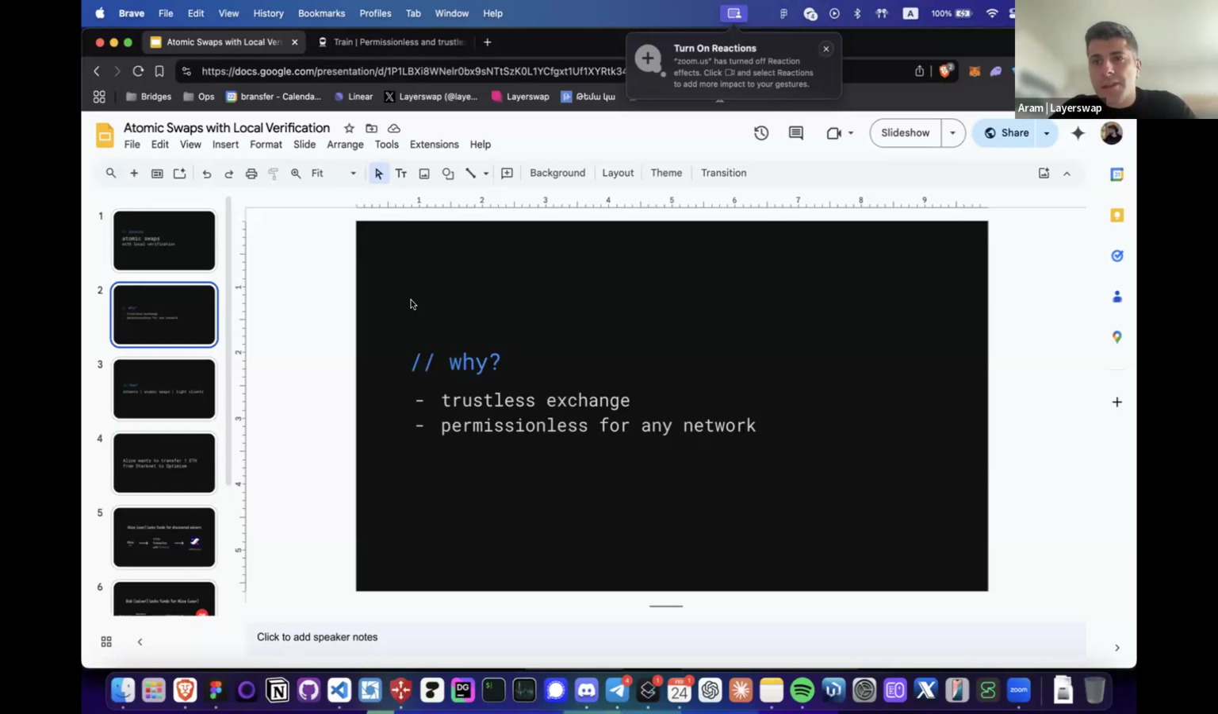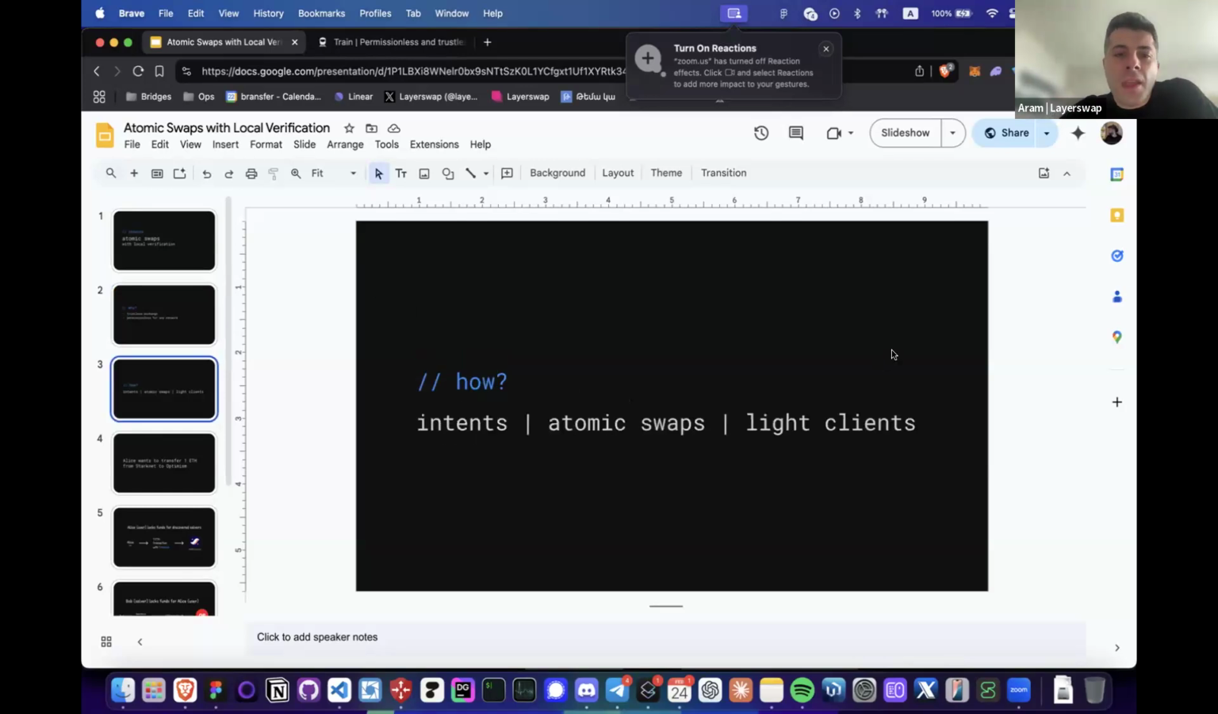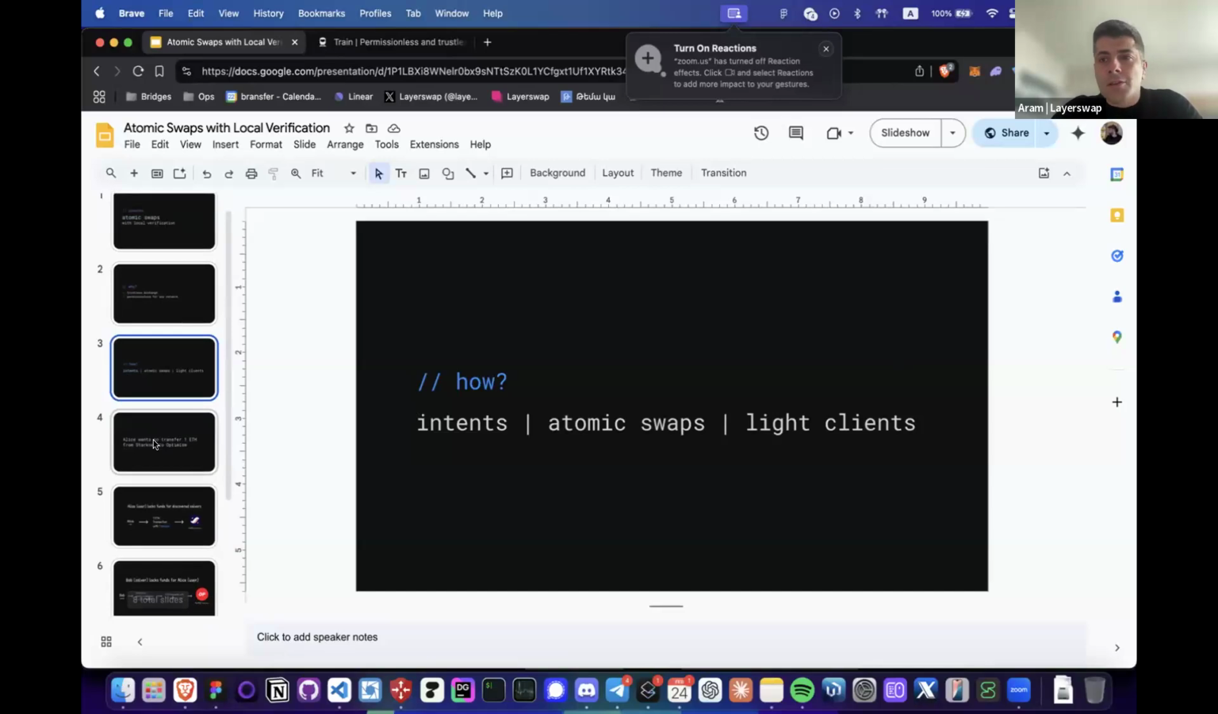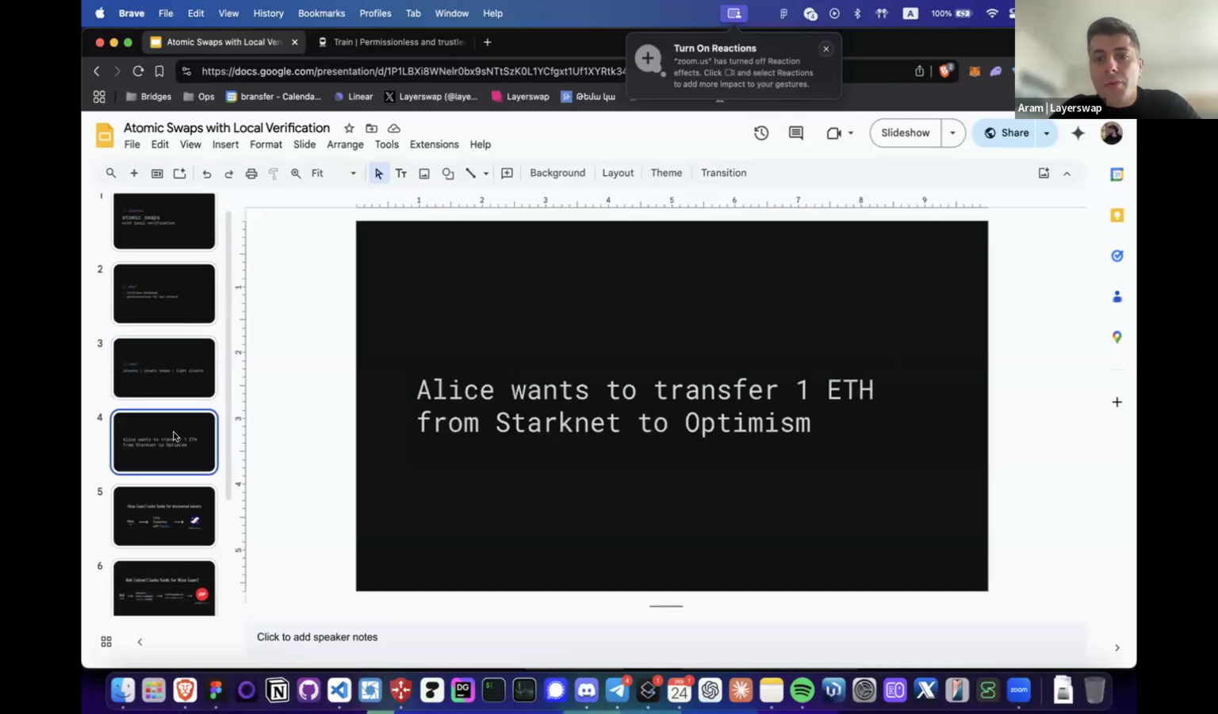We want to be bridging trustless and we want to be permissionless for any network. So how is basically a combination of different advancements in our space, like improved versions of atomic swaps, and light clients like Helios, where you can run a light client inside the browser for EVM chains. Let me walk you through how it works from the technical side, and then I will show you a demo live in production.